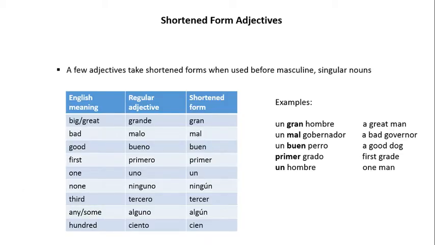Now, there's what are called shortened form adjectives. A few adjectives take shortened forms when used before masculine singular nouns. So I provided a table here of common examples of these adjectives. We're not going to go through the entire table, but we'll go through a few, and then on the right are some examples of their usage. So let's start with the word big or great. In Spanish is grande. The shortened form is gran. An example is un gran hombre.